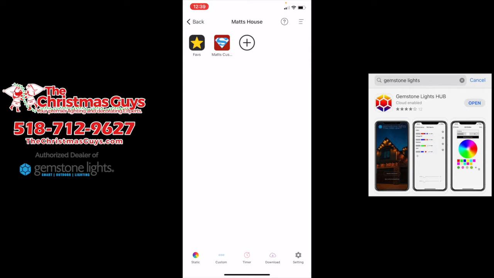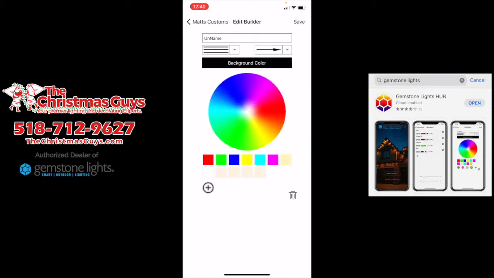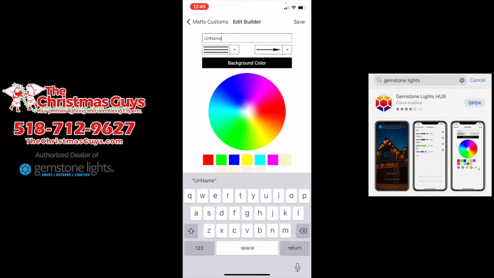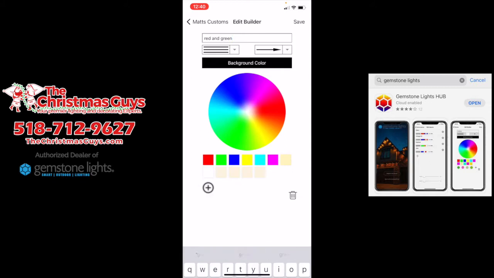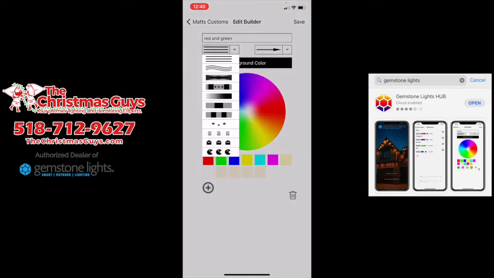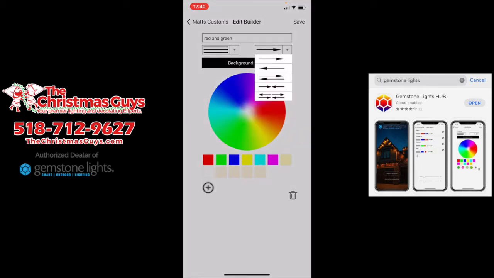So I want to click on it, and I would hit plus sign, and I would choose it from here. So up here where it says unnamed, you would name it. We'll call this one red and green. The next line down is this right here, this little drop down arrow. The three solid bars is just static, and then the other ones are different forms of motion and animation. Next to it is the arrow, and that is the direction you want the animation to travel. You can go left to right, right to left, meet in the middle, go both ways, etc.